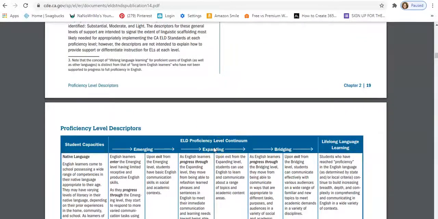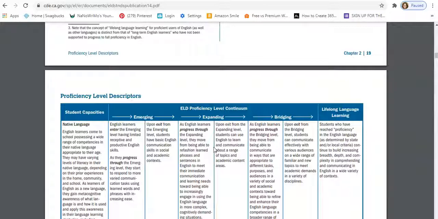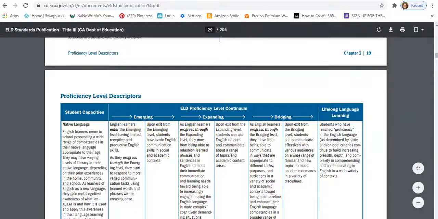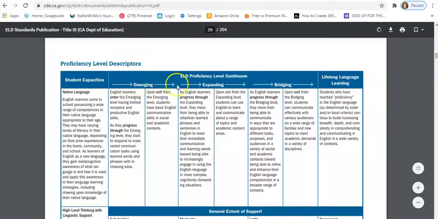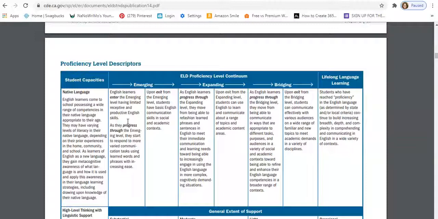I think for me, the visual really helps. You can see here the first matrix is the proficiency level descriptors, and it has a continuum of the proficiency levels, and I'll explain what that means. So you see here we have the 3: emerging, expanding, and bridging. But underneath each one are some descriptors of where we expect to see English language learners as they enter the emerging level and as they exit the emerging level. And here under expanding, we have 2 columns where we expect to see English learners as they enter the expanding level and exit the expanding level. And so you kind of get the idea.